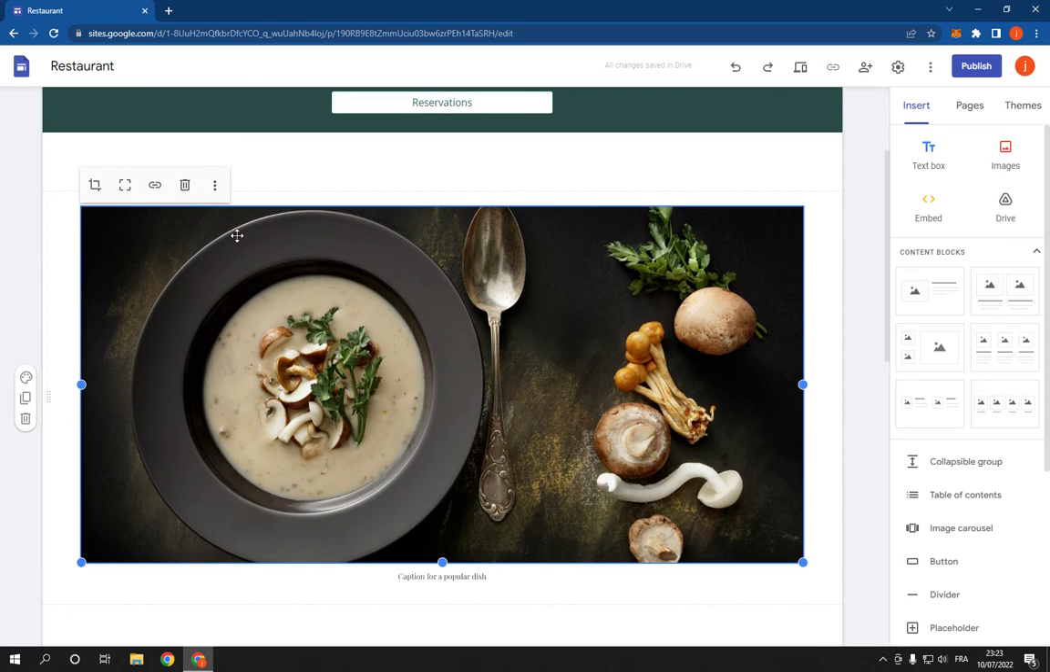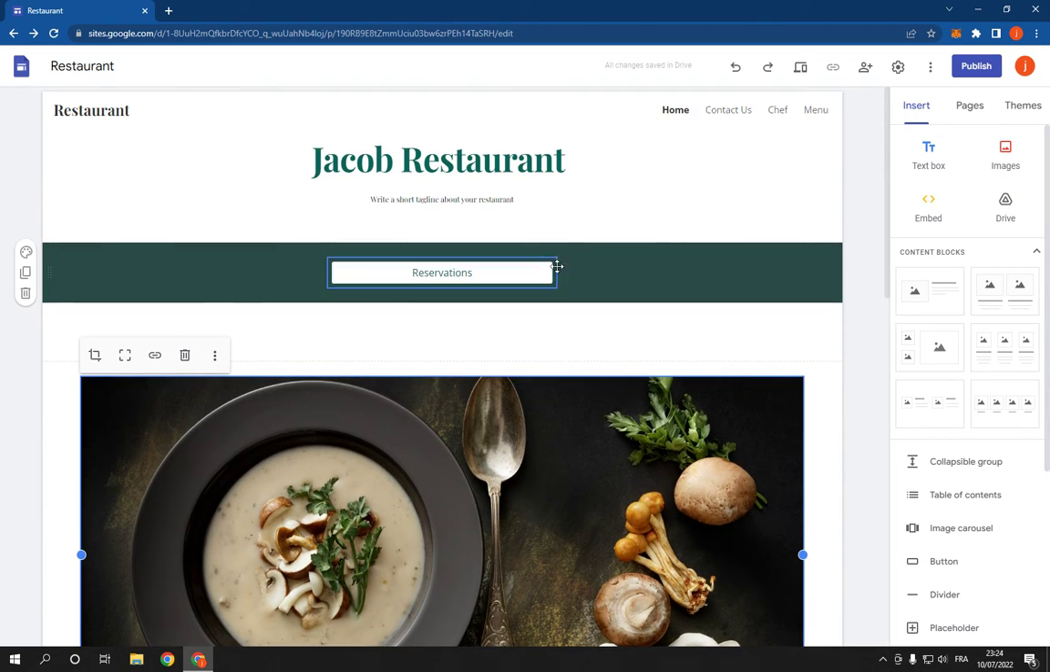After you finish editing and changing all these informations, go to the top and click on publish.